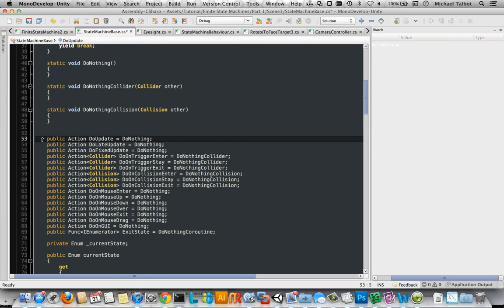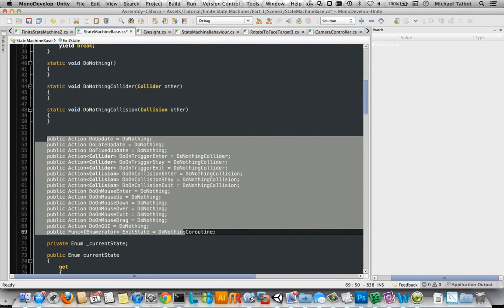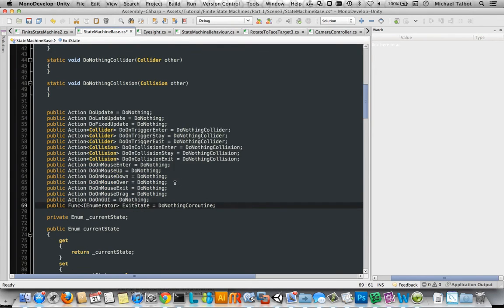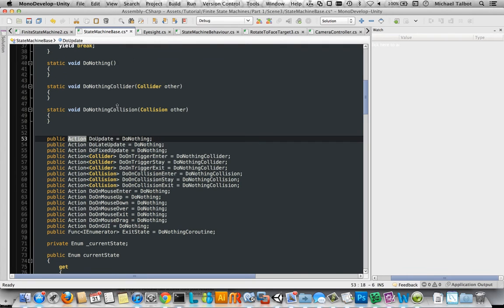So here are the delegates, the meat of this whole state machine framework. We'll build upon this in future elements of the tutorial, but this basic fundamental never changes. So we have an action. An action is exactly this, a method that returns nothing and takes no parameters. We have one called doUpdate. We default it to do nothing. Down here we have an action. This is using the generic parameter of collider. So what that says, it's a function that returns nothing and takes one parameter, which is a collider. And we've got that for trigger enter, trigger stay, and trigger exit.